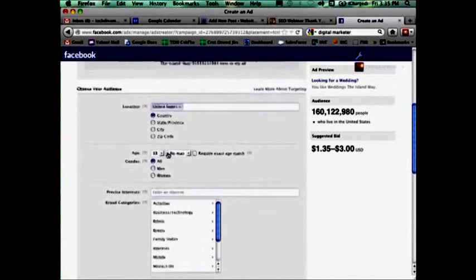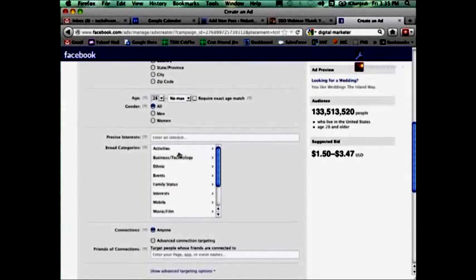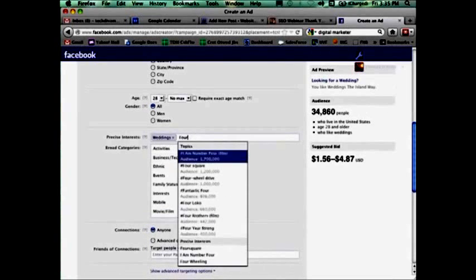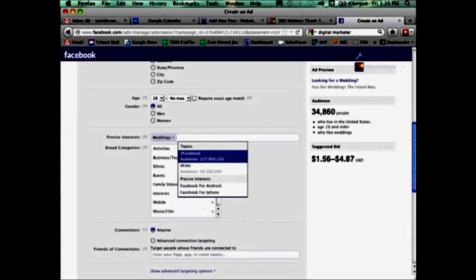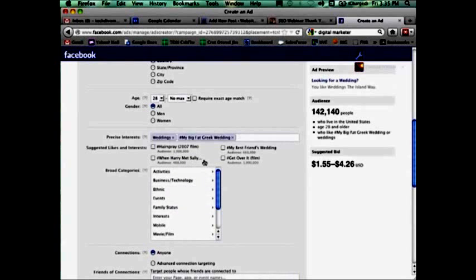Now here's where we get into choosing the audience. So I'm going to target the United States. I can now choose the age that I want to hit. I can say men or women, and now I can select an interest. I might say they have an interest in weddings, for instance. Weddings, there you go. Four Weddings and a Funeral, that's a movie. I could target a person that likes that movie, right? My Big Fat Greek Wedding, that's a movie, right? So I'm going to target people that list that as an interest, and they also have weddings listed as an interest.